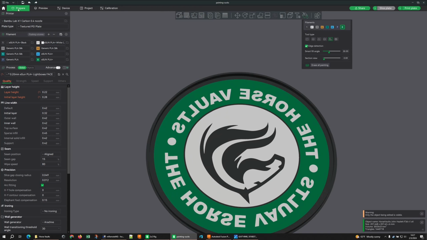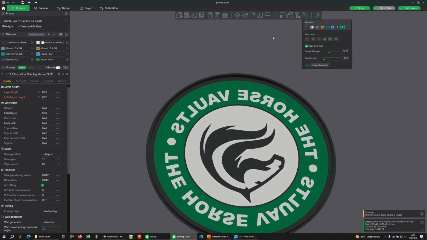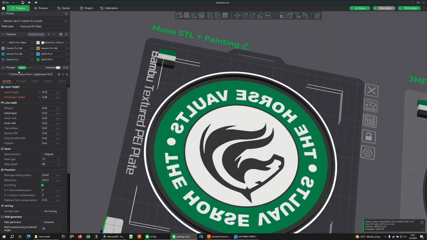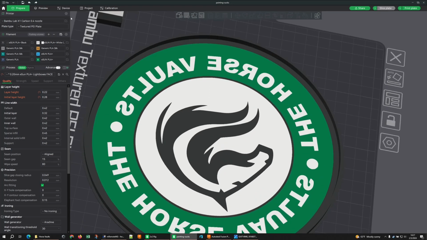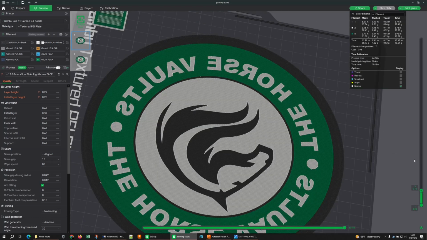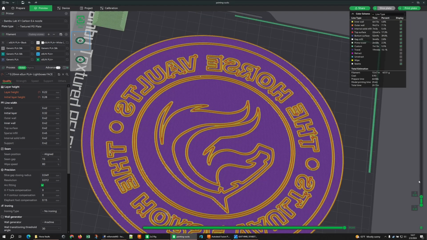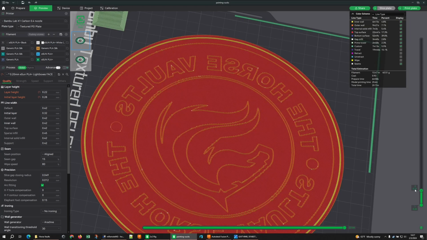Because again, if I go back, let me get out of painting real quick. Come on, get out of painting. The video he was watching has some really weird instruction: use 0.28 for the first layer and 0.22 for each layer after that. Which ultimately, if you slice this, results in a face that is three layers thick at 0.72 millimeters. So that's a number.